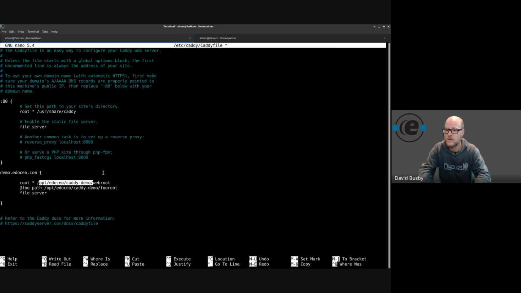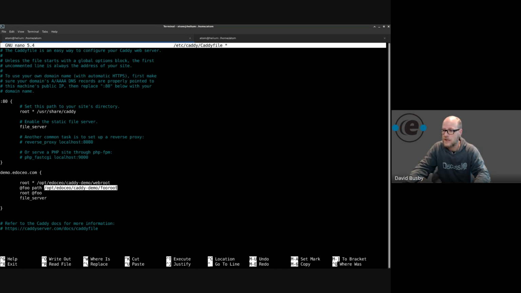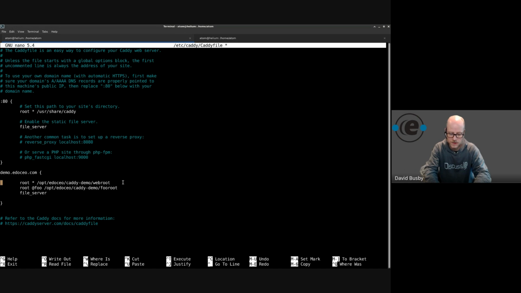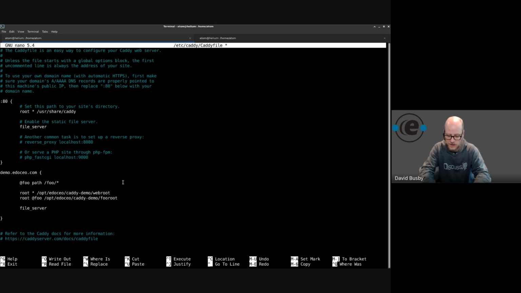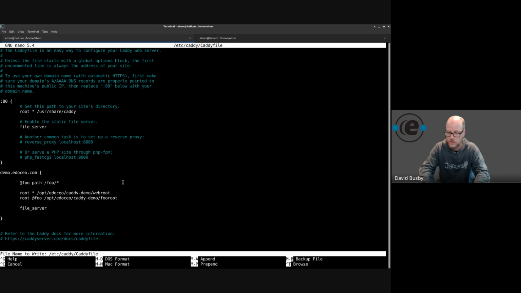Foo root. Then I'll say root @foo. Oh, I've done that incorrectly. It's going to be @foo path is foo/star. That feels like some kind of variable thing, so I'll put it at the top. And then I can say @root foo goes to foo.